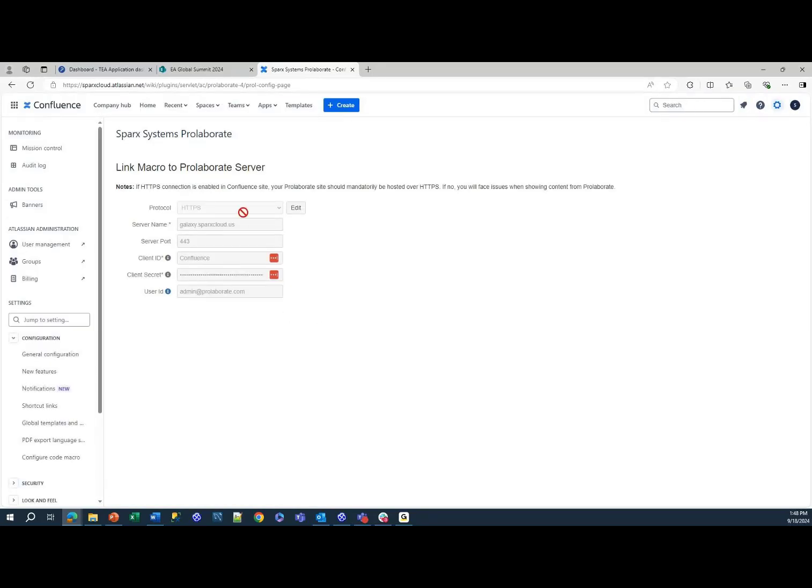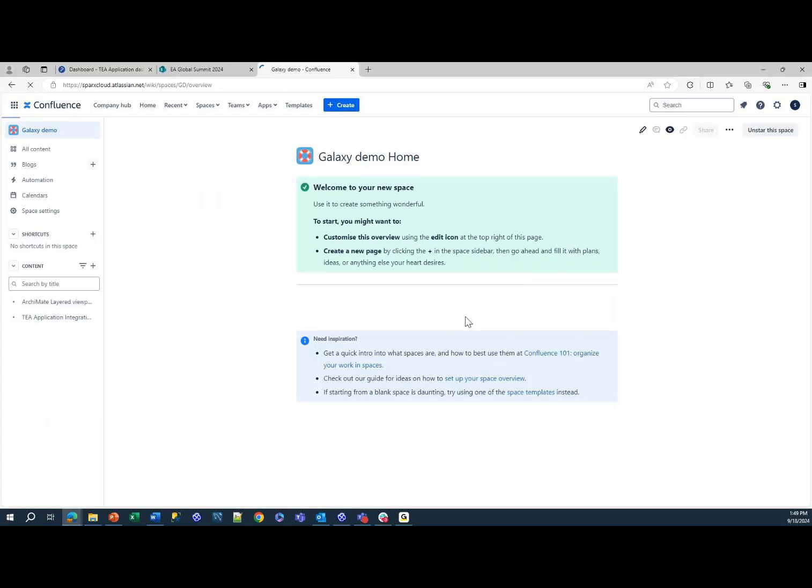So of course there's a protocol, there's the server location of your Prolaborate, the port that it's using, the client that we just put in when we set up the configuration in the portal settings in Prolaborate needs to be there. And then you generate a token or a client secret that's used, and then also a user ID. In this case, we use the admin account to be able to access and create and get back and forth with the content. So a little bit of setup, but it's not too onerous. And once you have it connected and set up, it's pretty easy to work with.